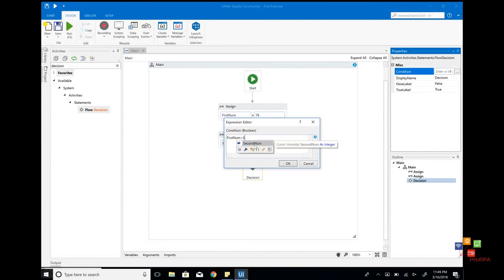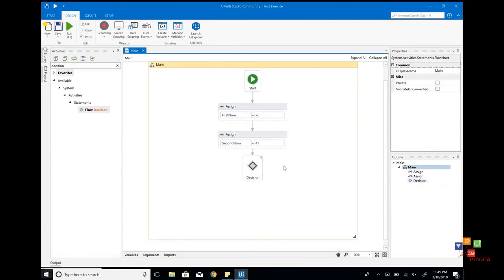UiPath automatically pops in the variable names as well, so that's pretty handy. We've just put in first number greater than second number. We have a decision, and if it is true, the program is going to go through the true node of the decision box, and if it is false, it's going to go through the other side.